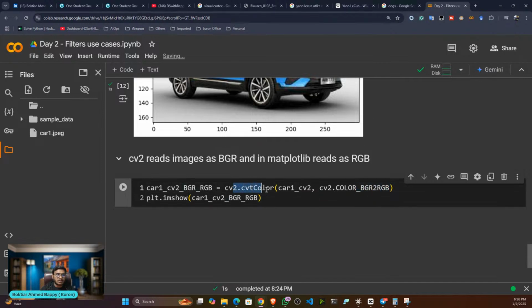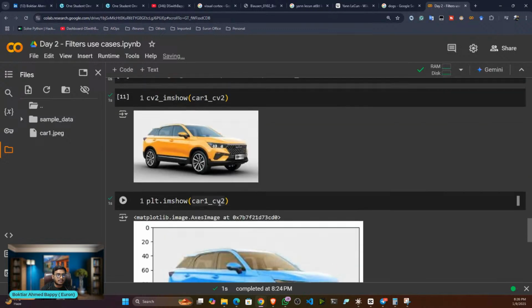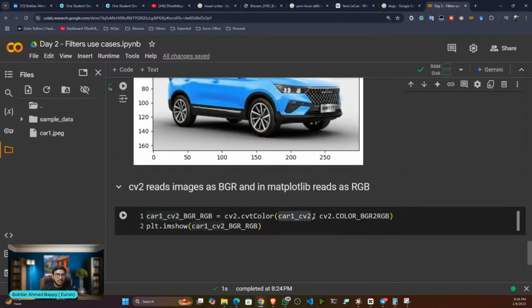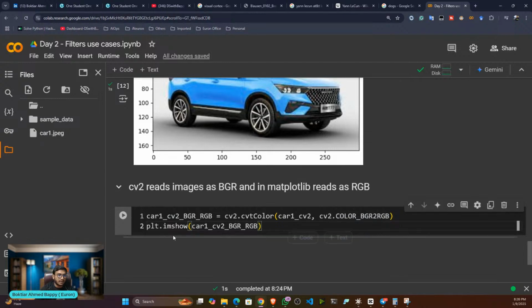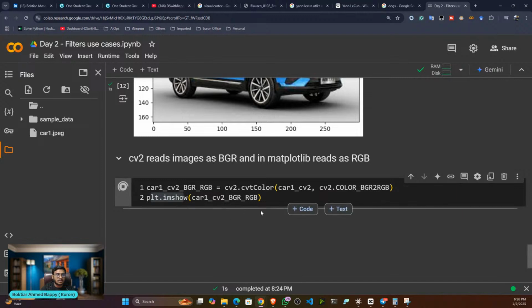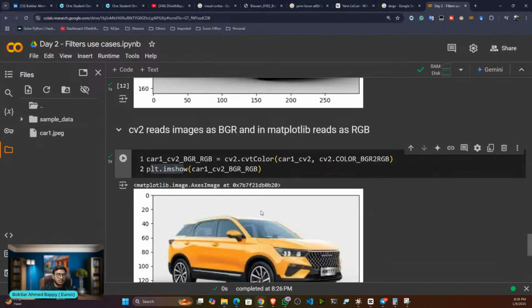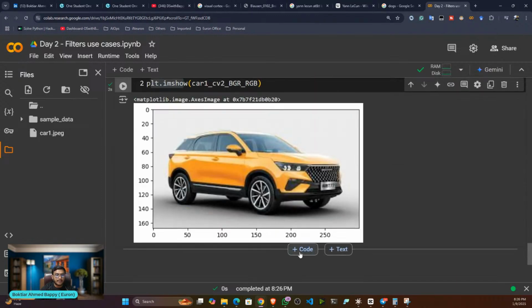You can see cvtColor, to convert color. You are giving the matrix of the image, and you are telling the color I want to convert, BGR to RGB. Then again I am showing the image with the help of plt.imshow. Now if I execute, your image would be in its original form. I hope you got it.